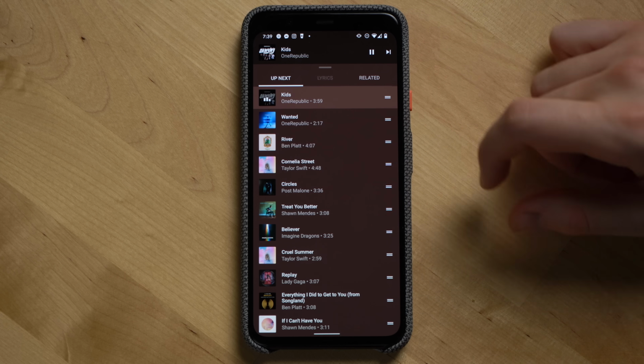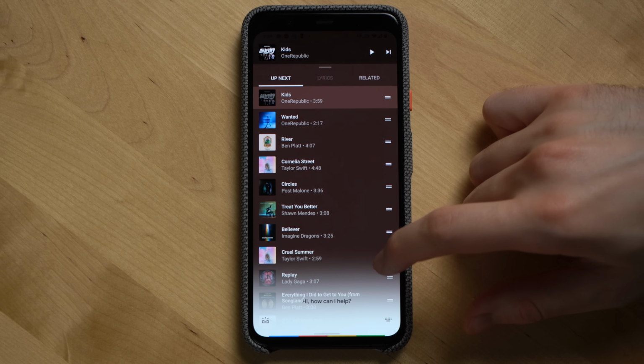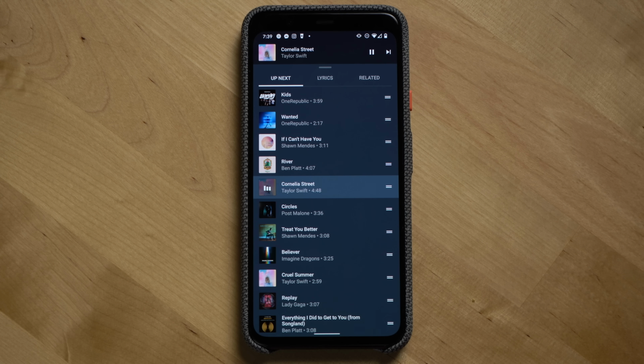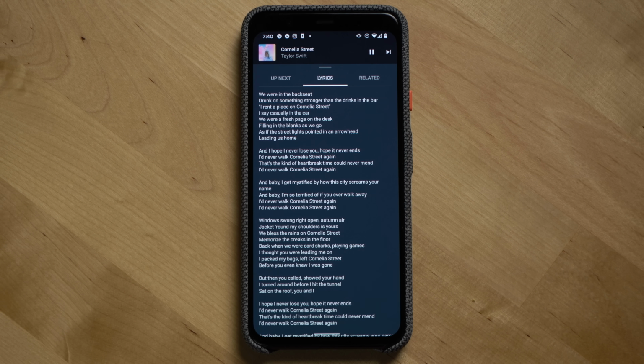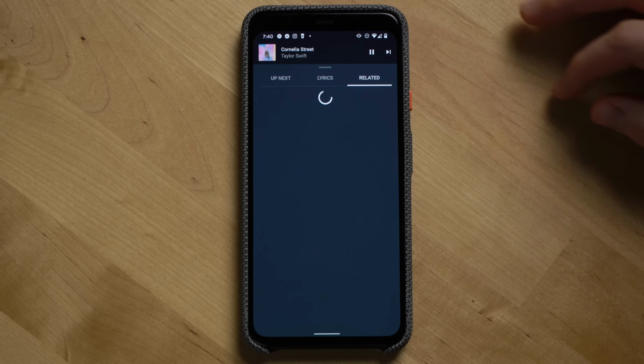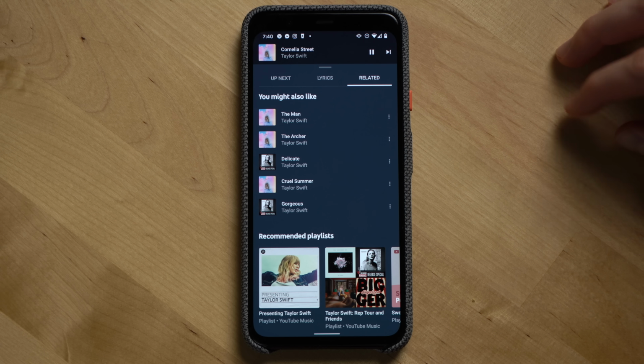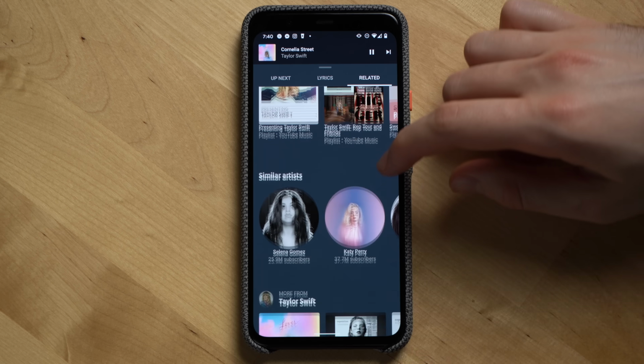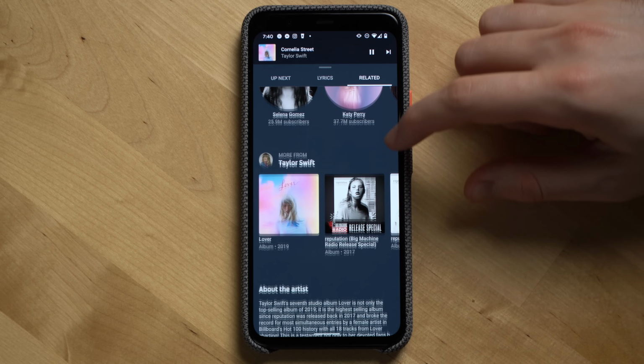YouTube tries to figure out what songs to play next based on the song you pick to listen to, as well as your various music tastes. You can click lyrics to see the lyrics of the song currently playing when available, and related, which will show you songs you might also like based off what you're currently listening to, playlists you might like, similar artists, and more from the artists that you're currently listening to.